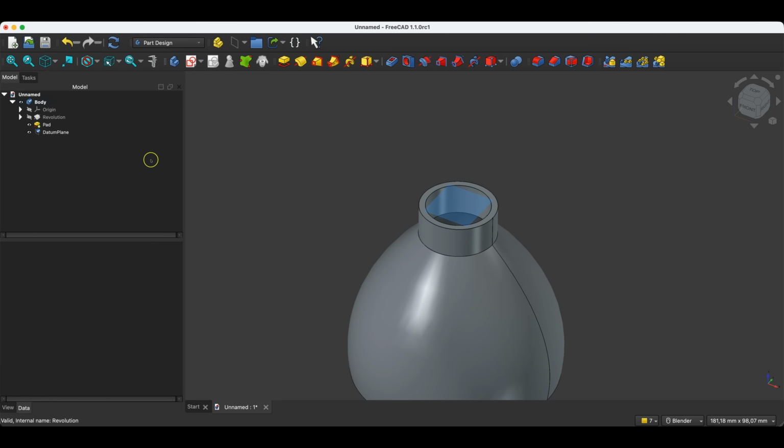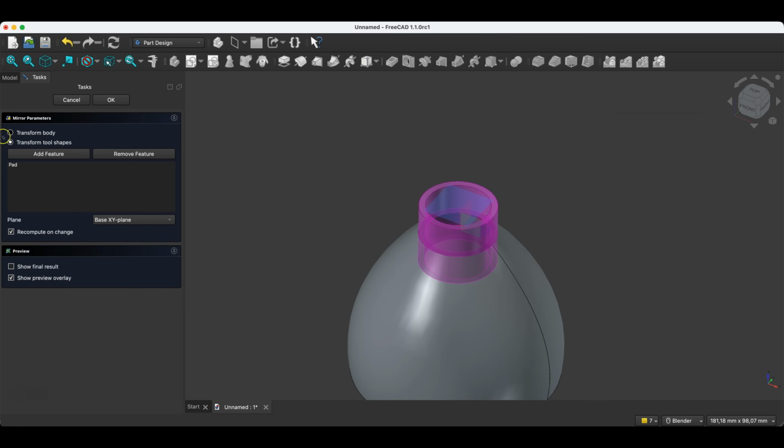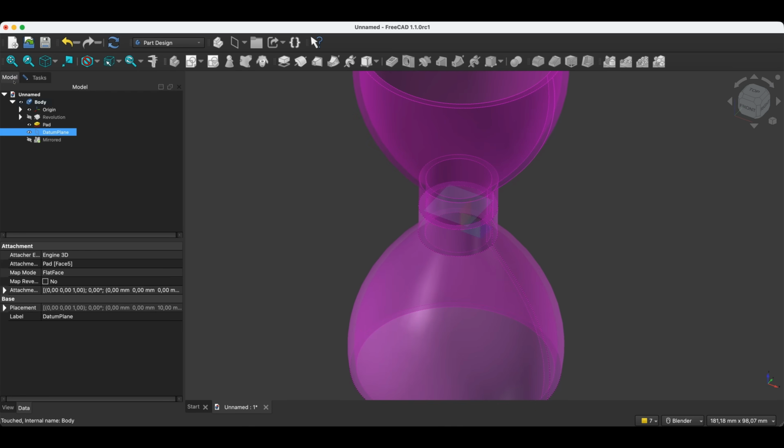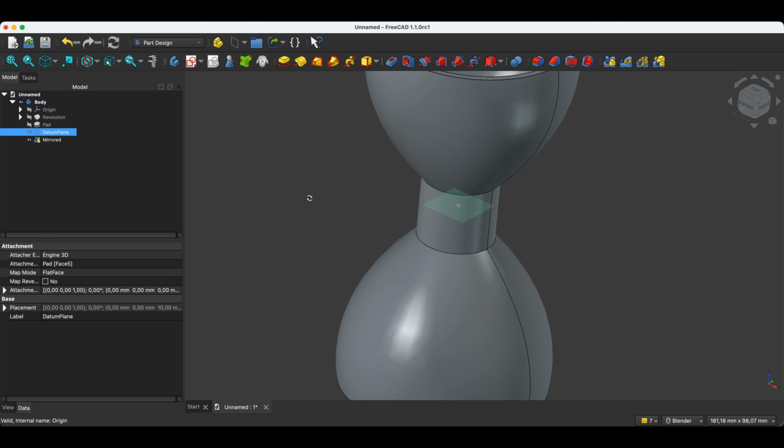And now I select the pad operation so that the whole solid is highlighted, and I select the mirror operation. Here I select the transform body option. And here, as the plane for mirroring, I select reference. And here I indicate this plane as the plane for mirroring. If you have a problem with indicating this plane, then you can switch to the Model tab, and in this tab, you can indicate this plane. We return to the Tasks tab, we click OK, and we have something like this.